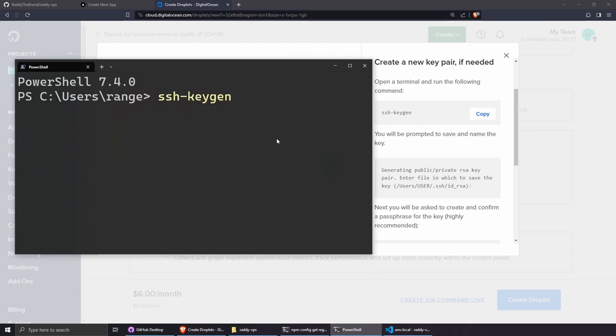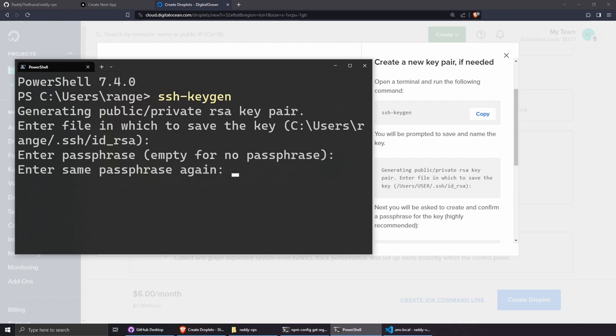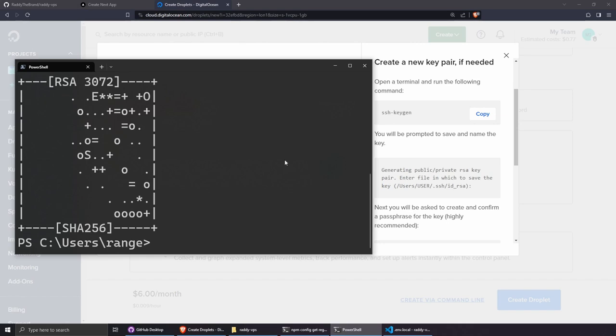So right click, ssh-keygen, press enter, and this is going to generate the public-private RSA key pair. And you can name them if you wish, but I'm going to leave the default name, which is id_rsa. Press enter, then enter a passphrase. I'm going to put my name, Radi, and press enter. And this should generate a nice art for you, which you can print and attach to your wall.